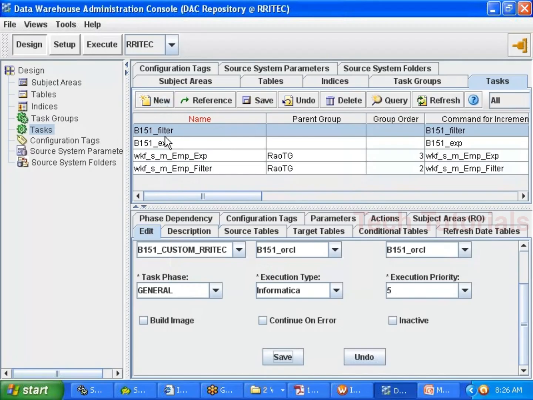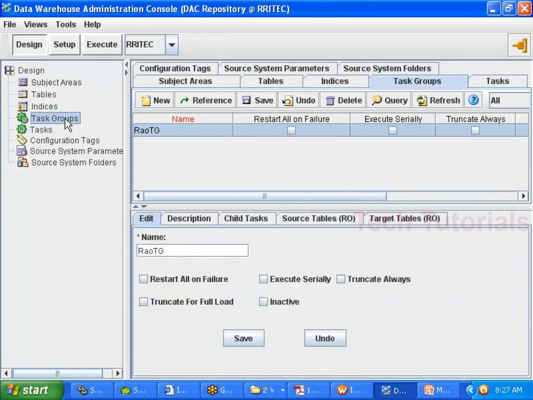These are all two things. I need to make some dependency order. Where can I make the dependency order? The dependency order can be developed using one thing that is called task group. That is the reason I am going for task group. Before that, once again I am saving this one. Then I am going for task groups. Double click on this one. Then I am going for new.